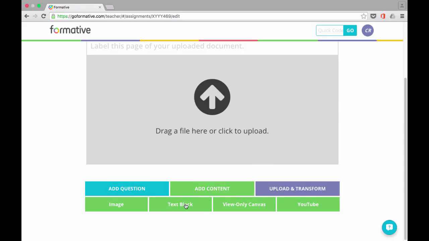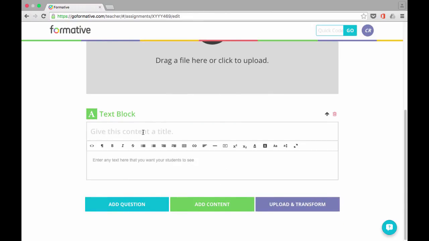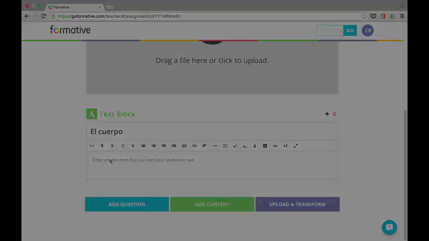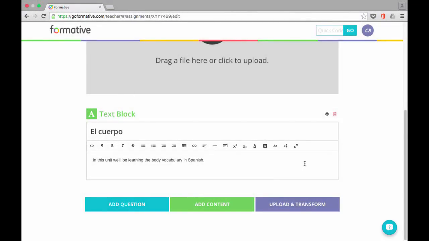So in this case, I would like to start with a text block. So I'll just click Text Block, and it says give this content a title, and I'll just put in the body in Spanish. Okay, so that's how you say the body. Next, I can click to enter any text I would like the students to see. So now I can just click away from that box, and that is now part of this activity or assignment that I'll be sending out to my students.